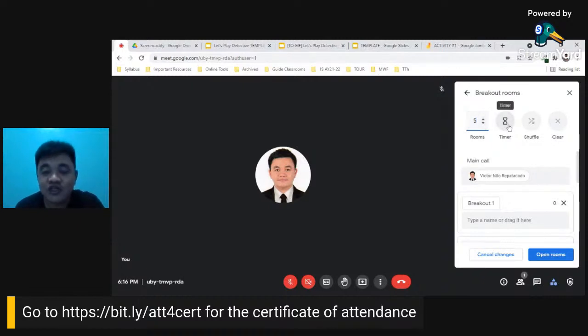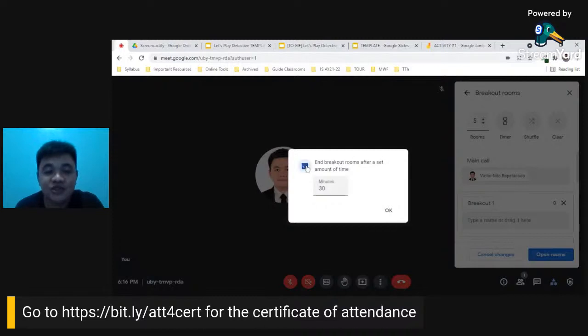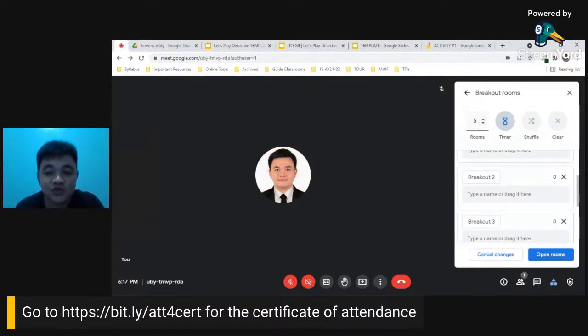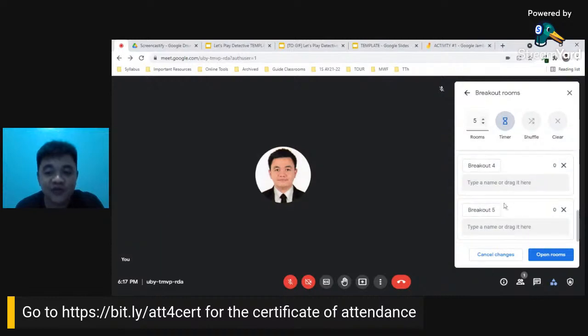And you can also change the timer. Let's say you just want them to do the activity for 30 minutes, then you click OK. Then after that, you will be able to see there the names of the students that belong to group 1, which is breakout 1, group 2, group 3, group 4, and then group 5. And then once you are ready, once you are done giving instructions, you can go ahead and click open rooms.